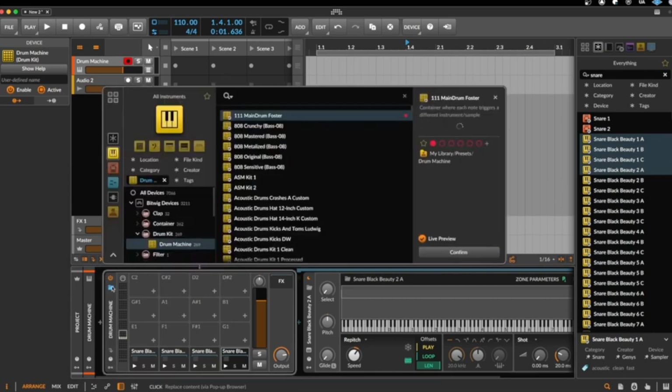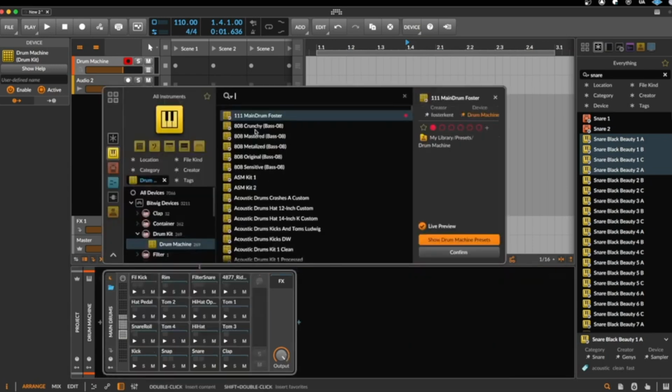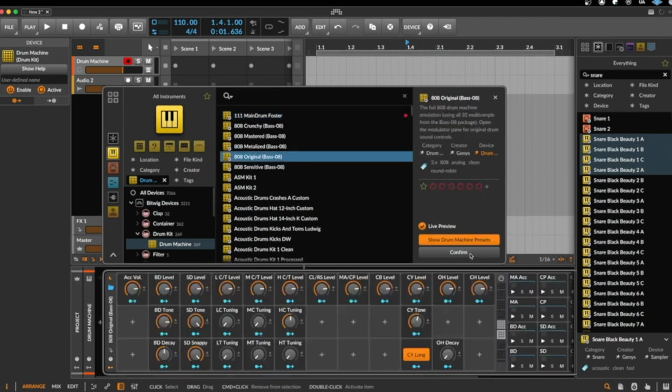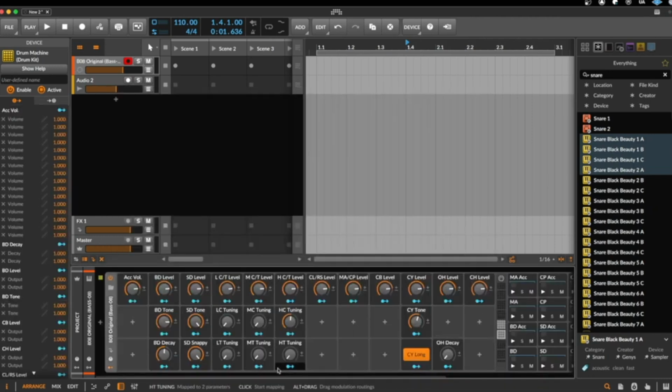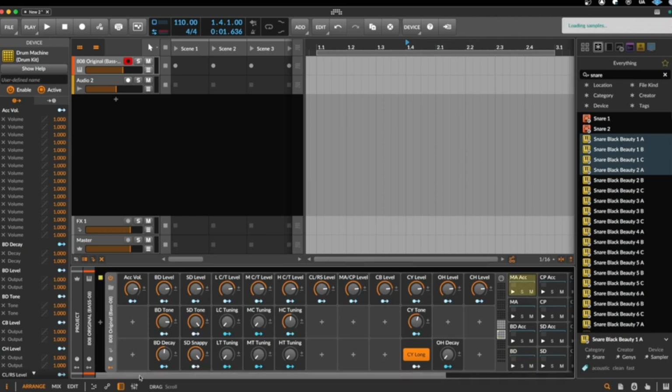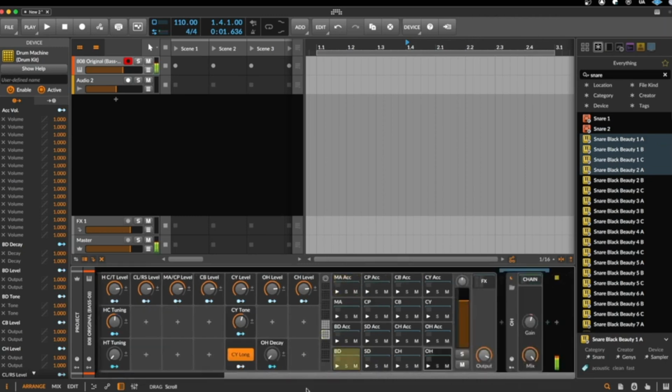Let's load a preset, for example, the crunchy or the original 808 bass. Let's listen. Bass drum, snare, hi-hat.